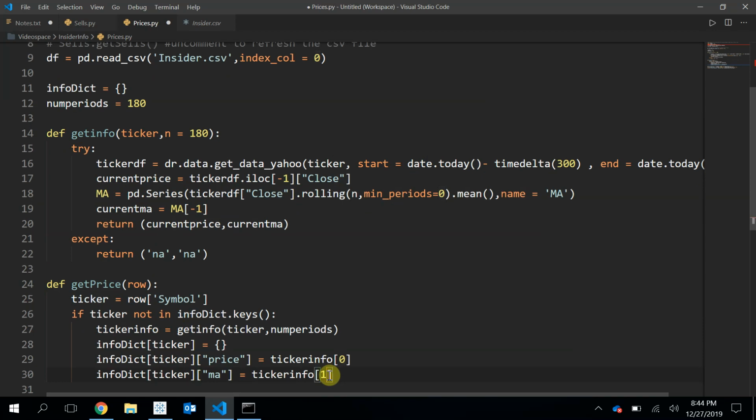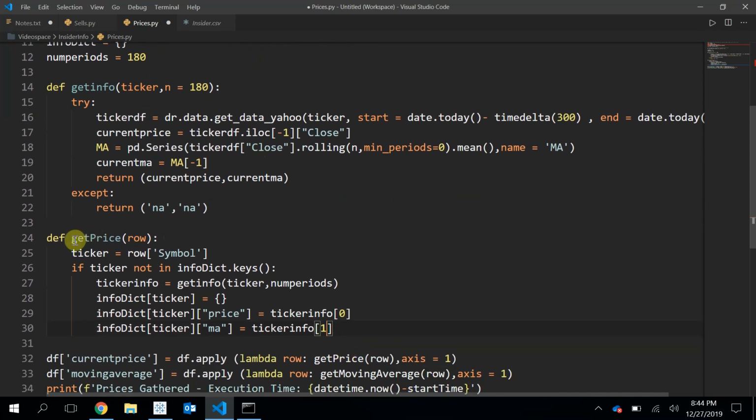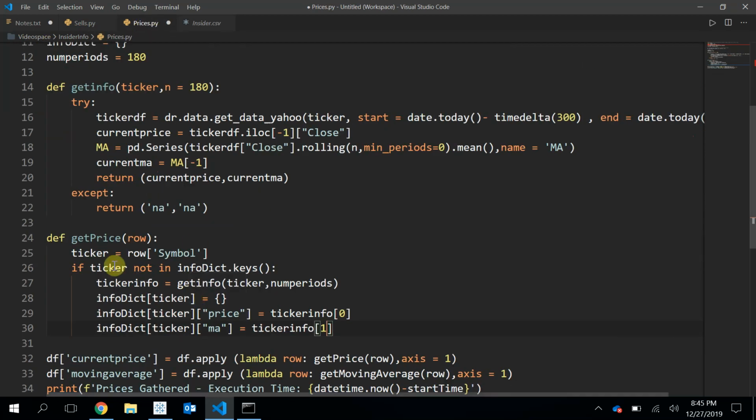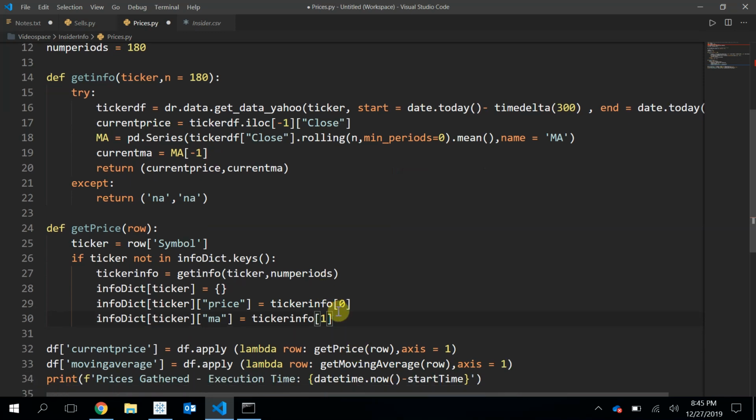Okay, so that could have been confusing for some of you guys. Let me just make sure that we got that correct. So define get price. The ticker is equal to this row. So for the very first row, our symbol is DRNA. So ticker equals DRNA. And then if that ticker is not in our dictionary we created earlier, I want to add it to the dictionary right here. But first I want to go ahead and get all the information for that ticker using Pandas Datareader. And then once I get that information, I'm going to give the price and the moving average a value in our current dictionary. So that was a lot there, but I think we can move on from that.